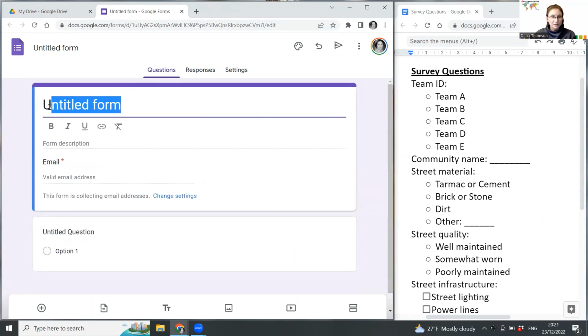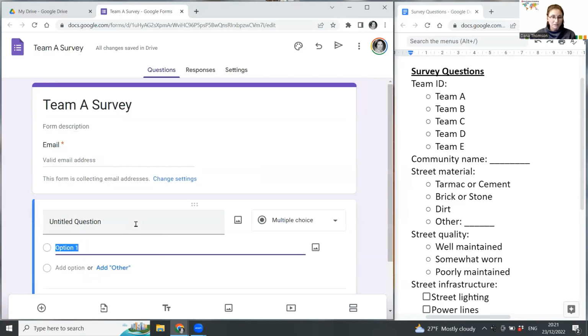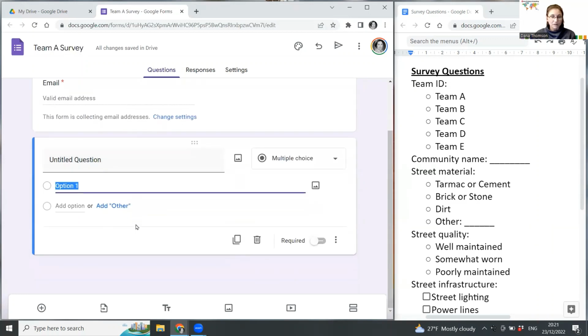And we've split you into teams, so I want you to put your team name here. So this will be, let's say, Team A Survey. And that's that. Now you've labeled your survey form, and it's going to be saved as a document called Team A Survey in your Google Drive. To start entering questions, you simply click anywhere on this little button here, and it will, by default, start a multiple choice question.